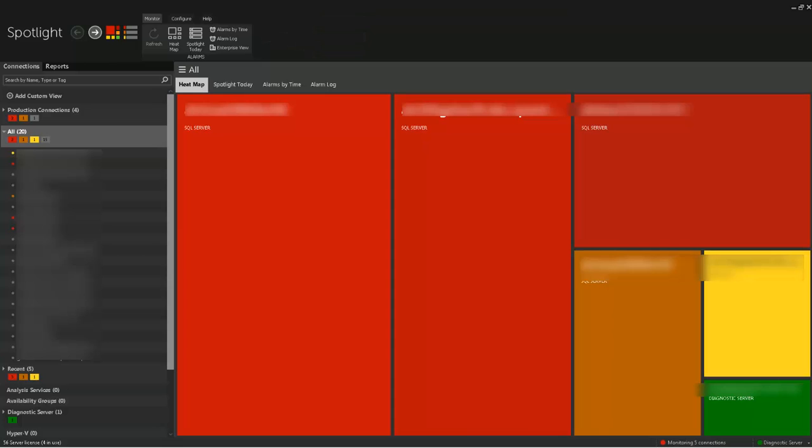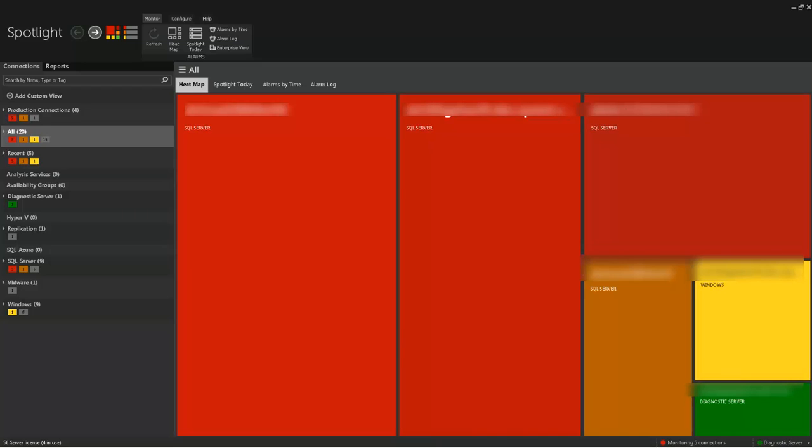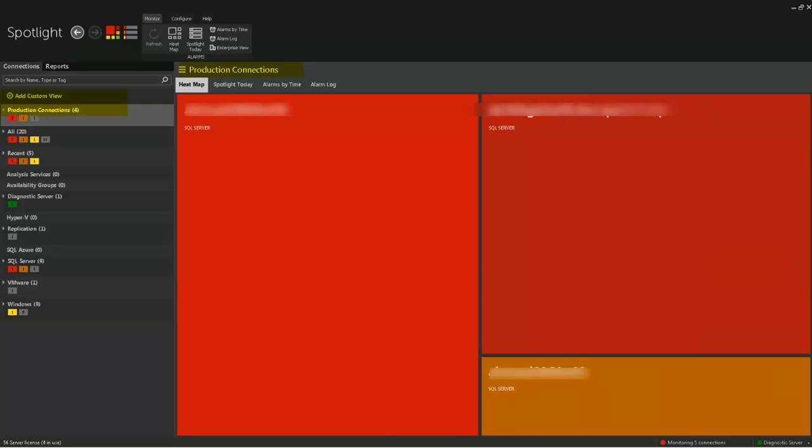The heat map is a visual display that organizes connections based on the comparative number and severity of their alarms. Connections with the most alarms raised against them are given the most surface area, as you can see on the heat map, and are located towards the top left corner of your screen. If you happen to have connection custom views configured, they can be applied to this and the other screens I'll be demonstrating in this video.